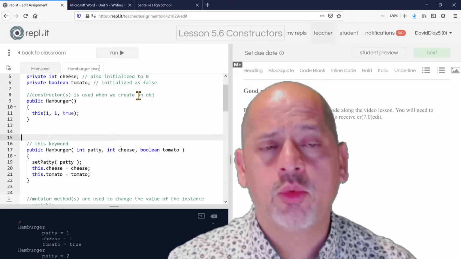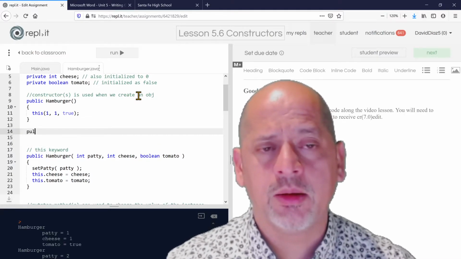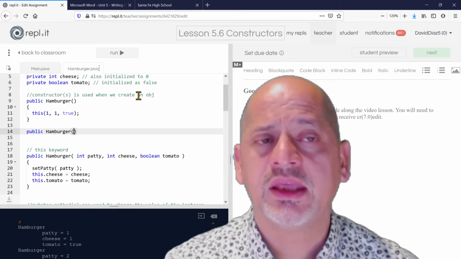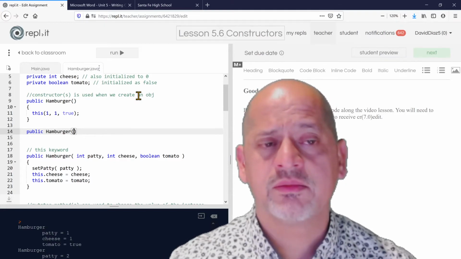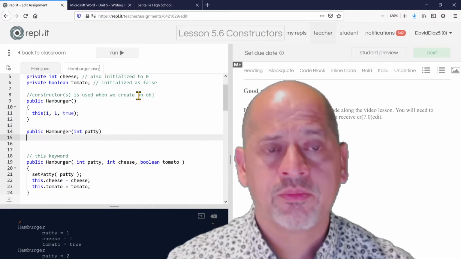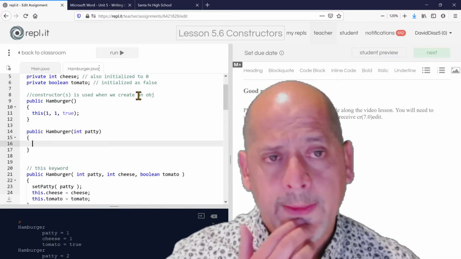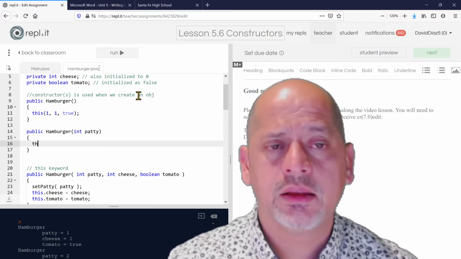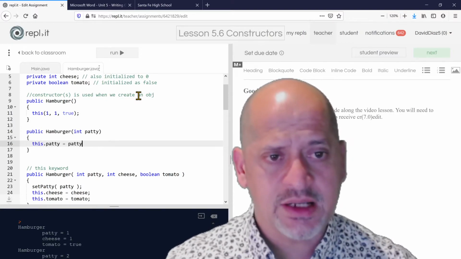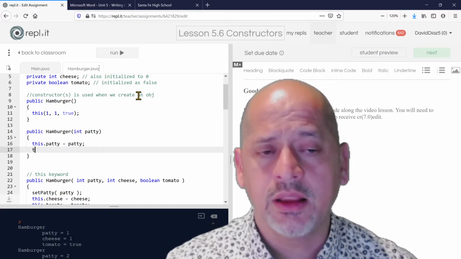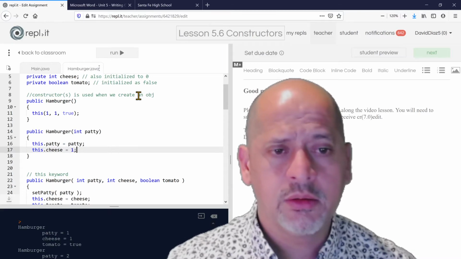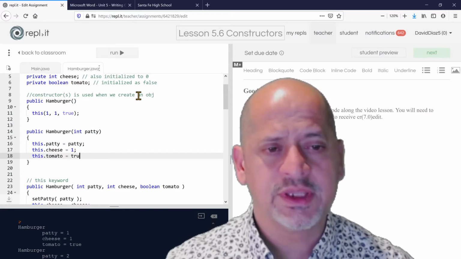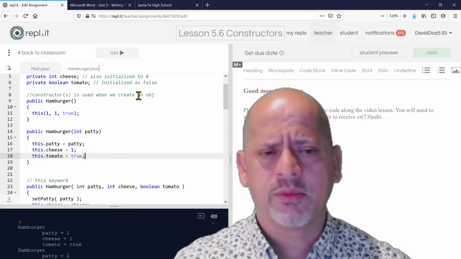So let's go and create one more constructor. Let's go and take a public hamburger. This constructor is just going to be taking the number of patties. And what we want is patty equal to the patties that are coming in. It's going to be this cheese equal to 1, and this tomato is equal to true. So just in case they just want me to say how many patties they want.